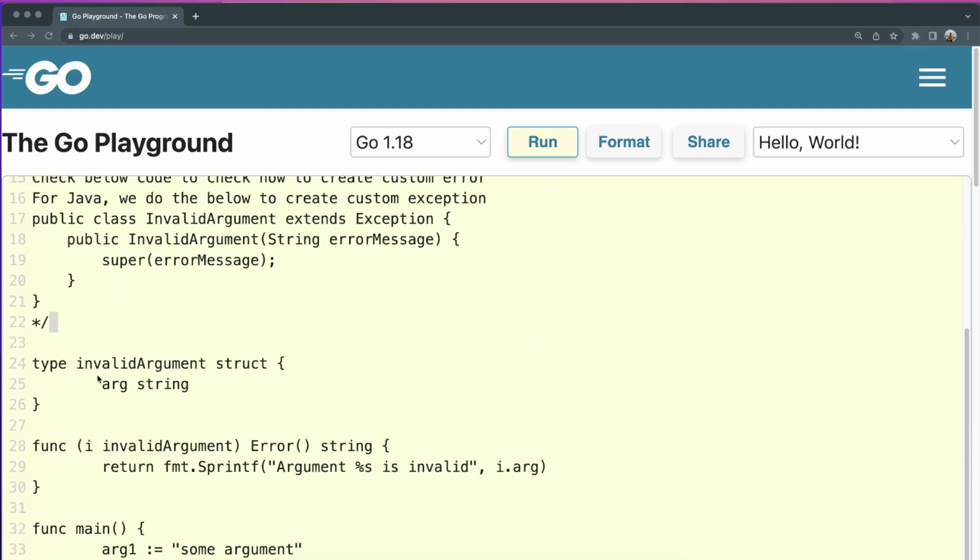So what we have done here, we have created one struct, InvalidArgument, with one field, arg, of type string. Now what is our motto? Our motto is to promote this type to an error type. All those developers who have already seen my interface lecture know how to do that.